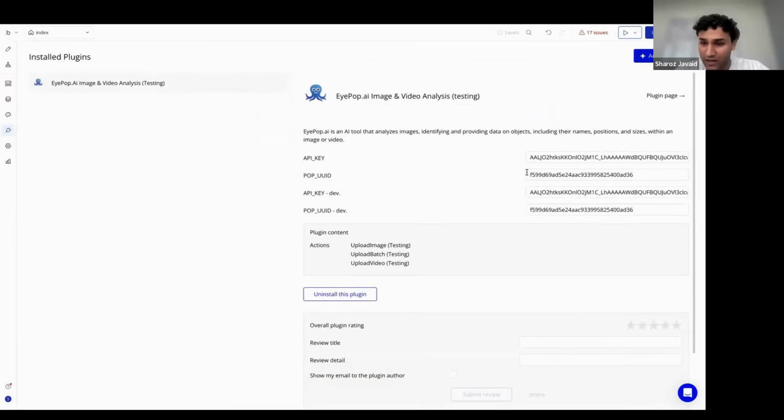And then once you install it, you'll land on a page which looks like this. And that Pop UUID on the dashboard of EyePop, we're going to go ahead and paste that into here, as well as an API key. Once we've done that, then our EyePop plugin is officially hooked up.